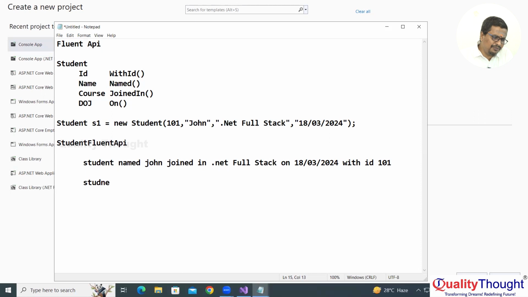See, if you observe this statement, this name belongs to student, and this course name belongs to student. This date of join belongs to student, and this ID belongs to student. So it means these 4 values belong to student. And to assign these values to these internal variables, we are going to use functions.